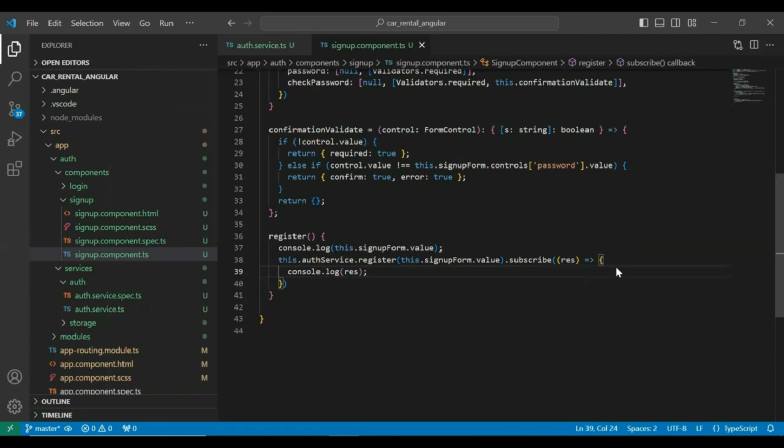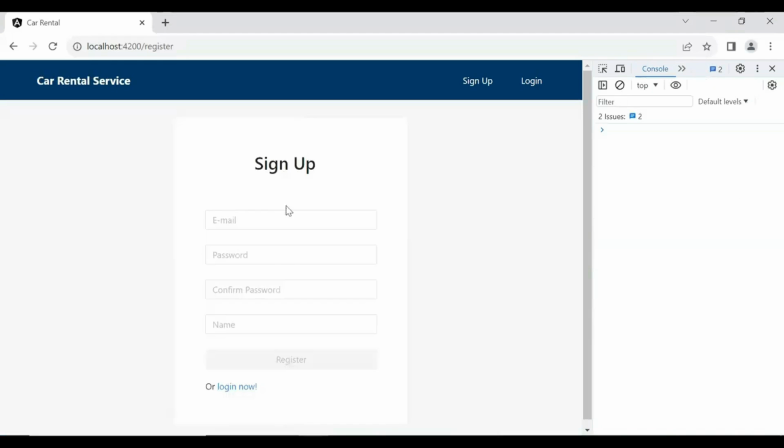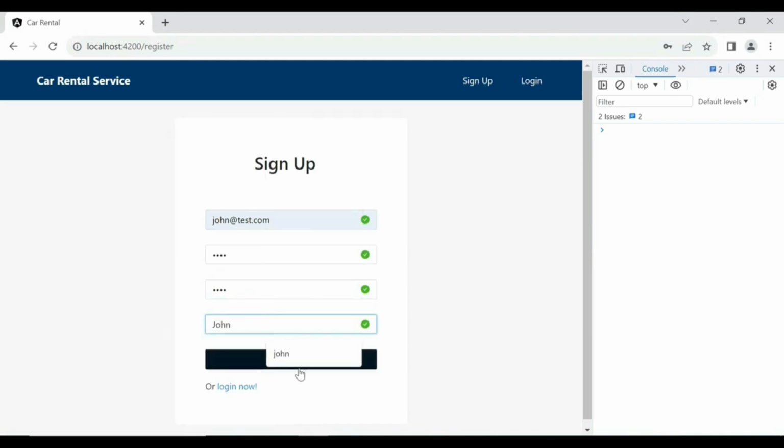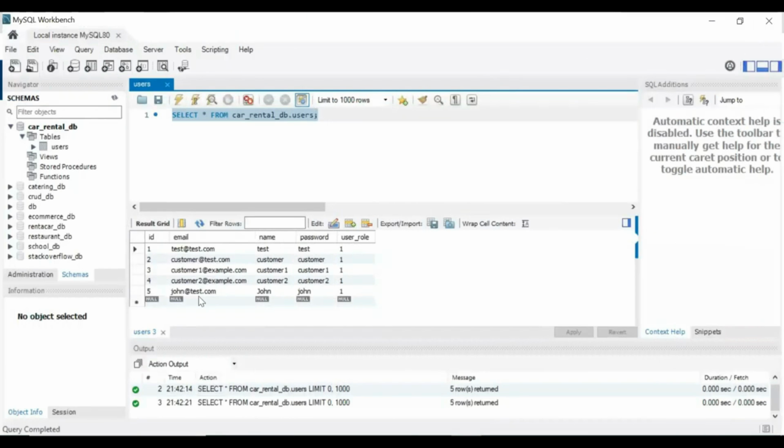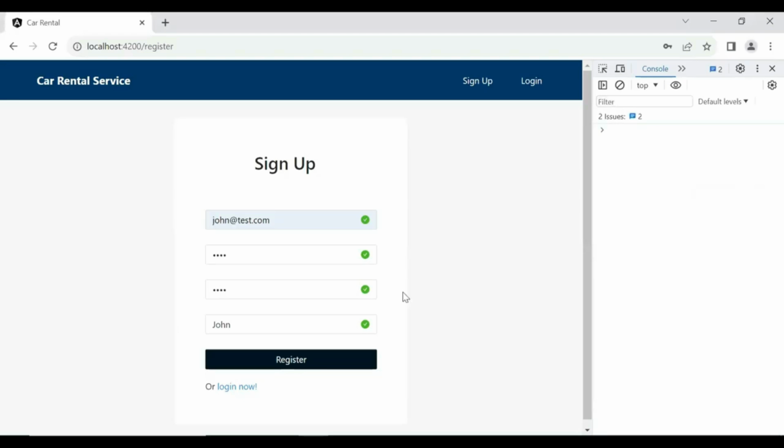So let's go to our URL and let me open here the inspect. Let's post a customer like Johan. Password over here, confirm password and the name. Let's click on this register button. And you can see the response we got from the backend, that is the ID 5. So let me open here the database, and you can see our customer posted successfully in our database. That is the email johan@test.com.